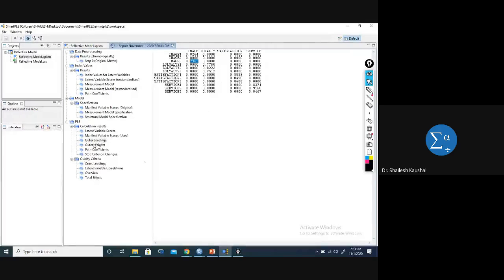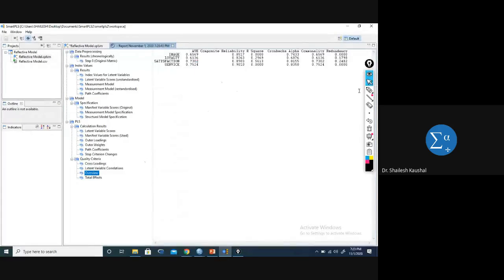Third is convergent validity. Again I am using quality criteria, and then overview, and these are the values: 0.65, 0.61, 0.73, 0.75. It means all the average variance extracted values are greater than 0.5. So there is no issue of this.